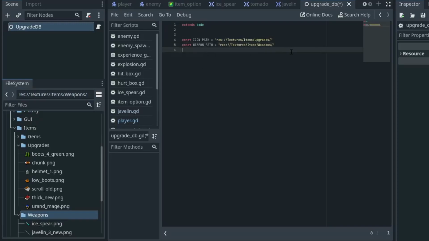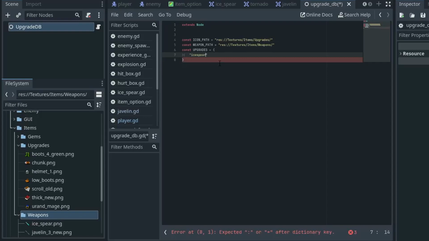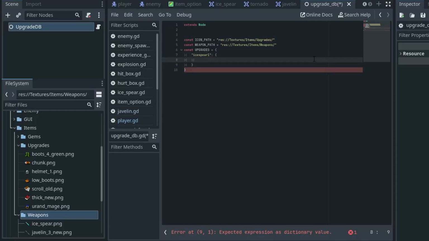Now, for our actual database, this is all going to be in a constant called upgrades, and this is going to be a dictionary object. A dictionary is defined by curly brackets. I want you to think of upgrades as a filing cabinet, and the first name is, let's say, a folder that contains papers with data. So we're going to call our folder iSpear1, and this is going to have papers in it, which are going to provide us data.